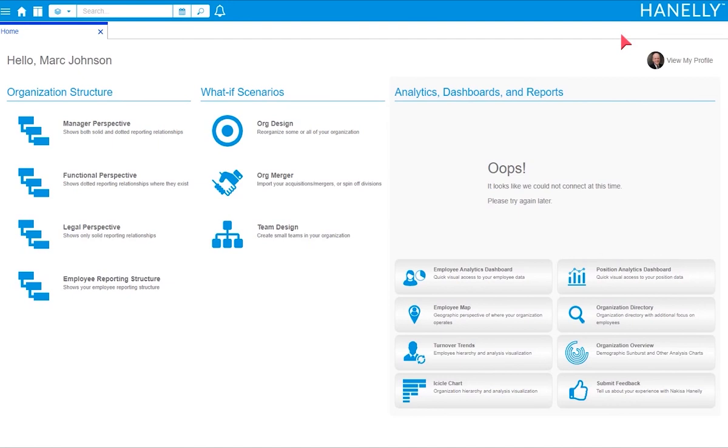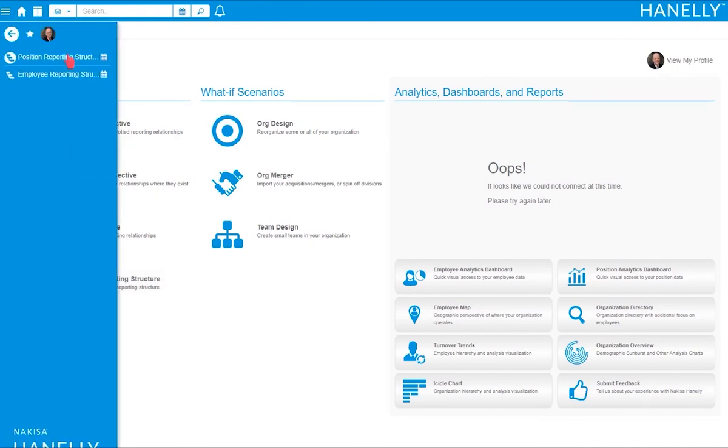So if the employee org chart has been enabled in your application, you can access it from the landing page under the Organization Structure section, or from the main menu under Charts. As you can see, from the main menu, I can also select an effective date for this kind of org chart, in the same way as I would for my position reporting structure. This allows me to display my org chart based on my organization's data, as it was at a specific point in time other than right now.